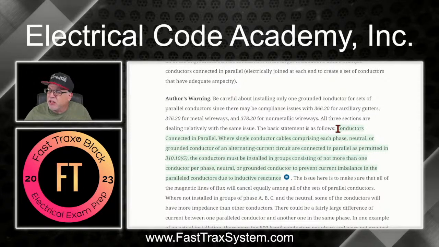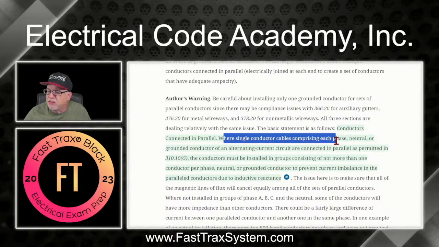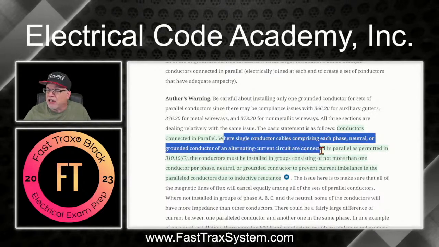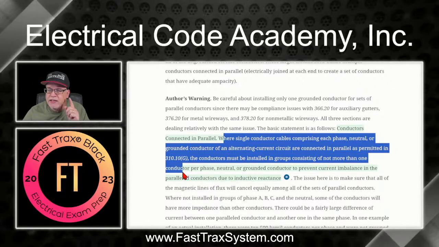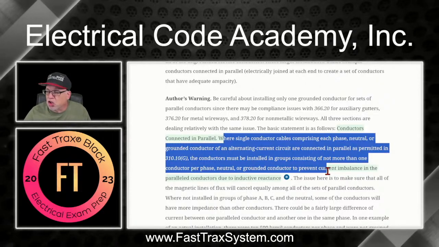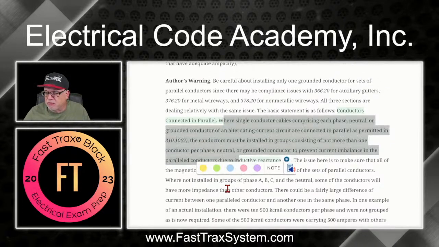Be careful. It says, conductors connected in parallel, where single conductor cables comprising each phase, neutral, or grounded conductor of an alternating current circuit are connected in parallel as permitted in 310.10(G), the conductors must be installed in groups consisting of not more than one conductor per phase, neutral or grounded conductor, to prevent current imbalance in the parallel conductors, such as due to induced inductive reactance. Okay, now what does that mean?